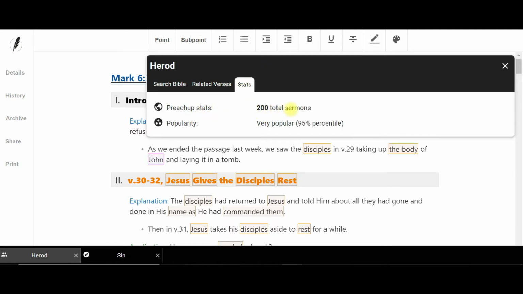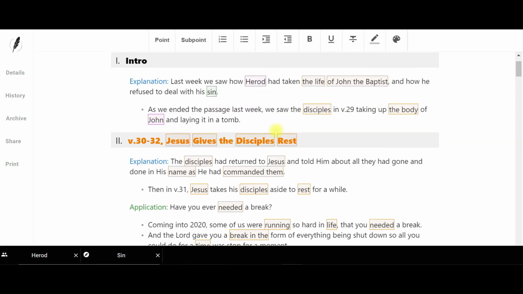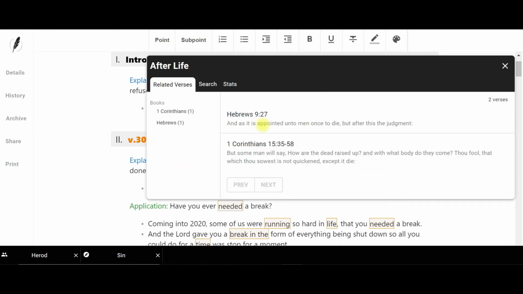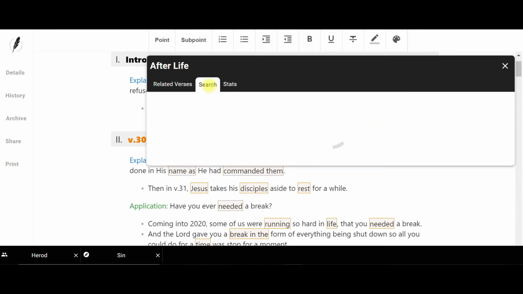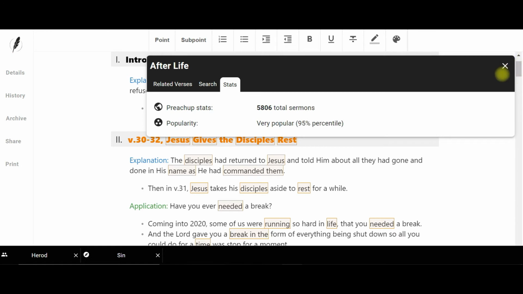It's been preached in 200 total sermons in the PreachUp program. It's 95% popular. It's just an awesome tool. Obviously, we just went through Christmas, so a lot of people probably talked about Herod here recently. There's a ton of tools that you can use here. Same thing after that, it pulls up Afterlife, so you can go through and see all these different topics. You can search about it. Again, same thing, stats that you can look at.